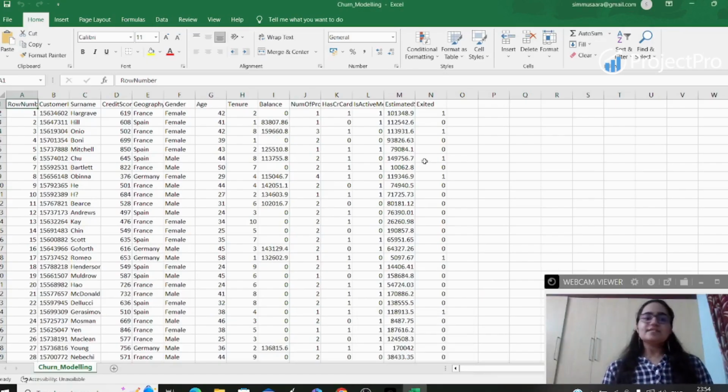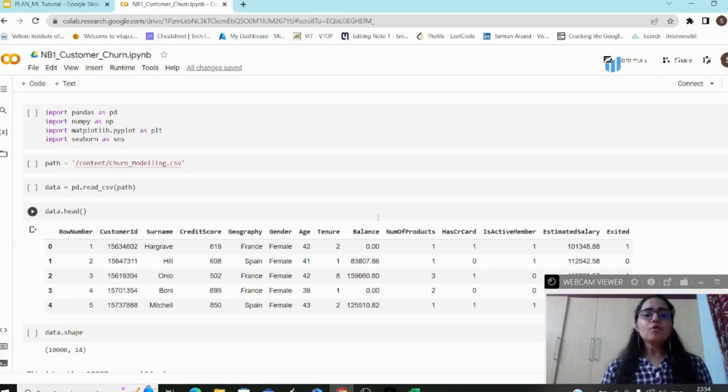This is the overview of the data set which I'm going to use for building the model. We have 14 features or 14 columns here, and around 10,000 records or rows in this data. The data set has features like, you can see here, customer ID, surname, geography, gender, age, tenure, balance, and so on. So we're going to operate on this data set.